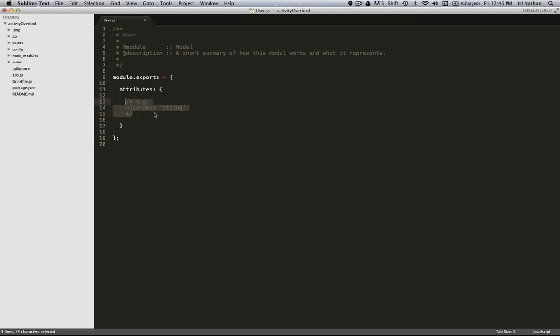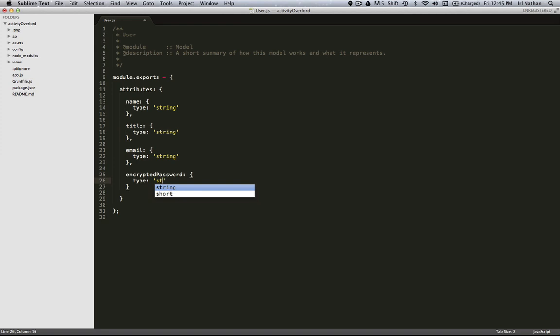So in a signup page, I guess we want the name of the person. That might be good. That'll be of type string. And let's say their illustrious title. And we'll have an email address here, and that'll be of type string. And we're going to deal with password, so I'll have an encrypted password here, and that'll be of type string.